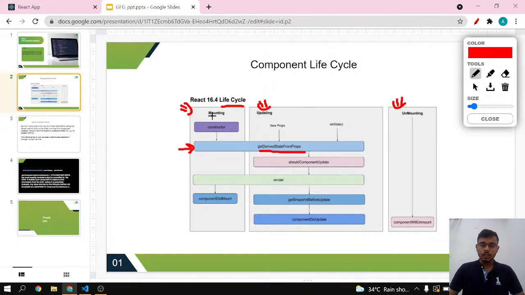So in the mounting phase, first the constructor method is called. After that, this method is called, which is getDerivedStateFromProps. And after that, rendering is done. And finally, componentDidMount is called. We have seen componentDidMount in the last video. Along with that, we have also explored the constructor method, how it is called and when it is called. And we have also seen render. But we are yet to explore this method, that is getDerivedStateFromProps.